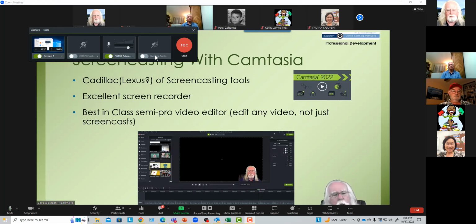microphone. I can also choose to record the sound coming through my speakers if I wish. I don't need that here. So chances are, once you get this set, you probably won't have to adjust it most times. All you'll have to do is decide which screen, and if you only have one screen, you're going to record that screen, but decide which screen you want to record.